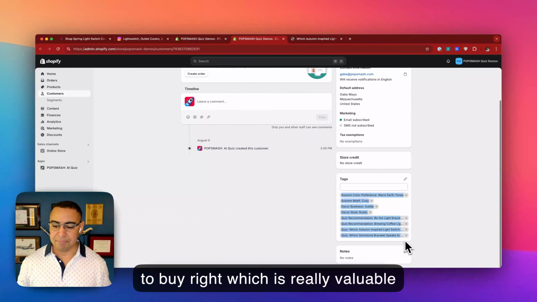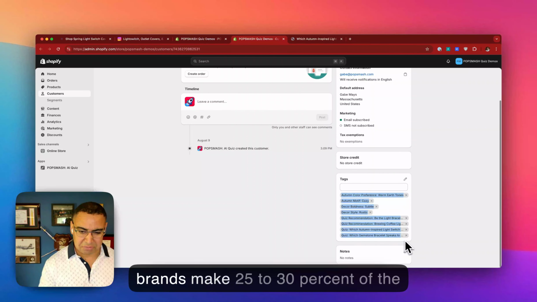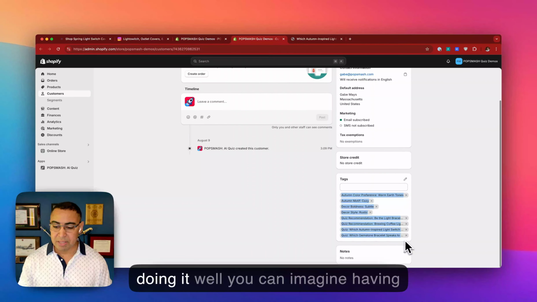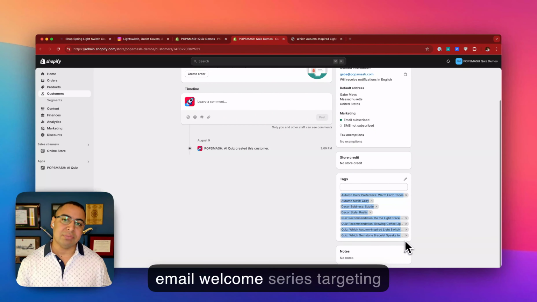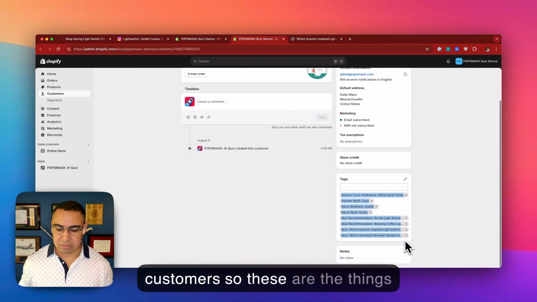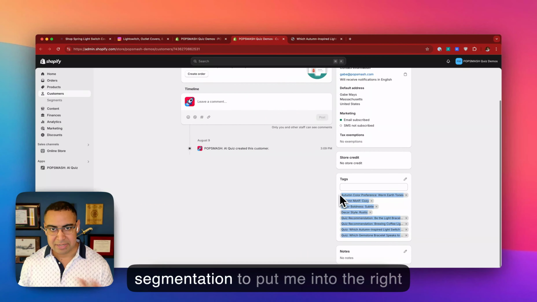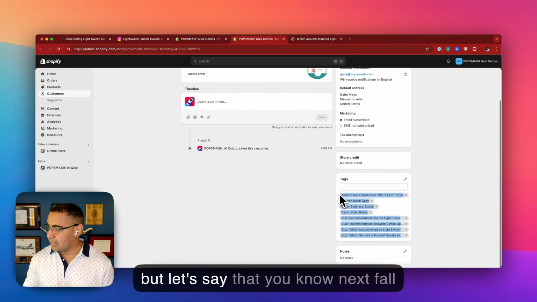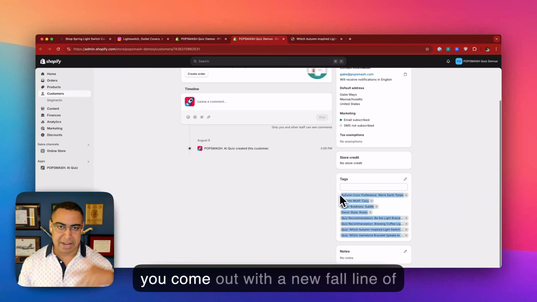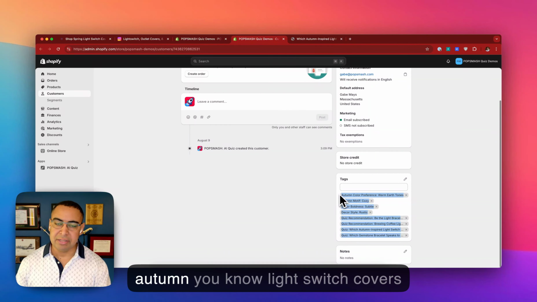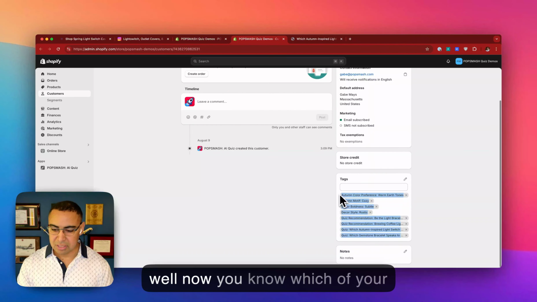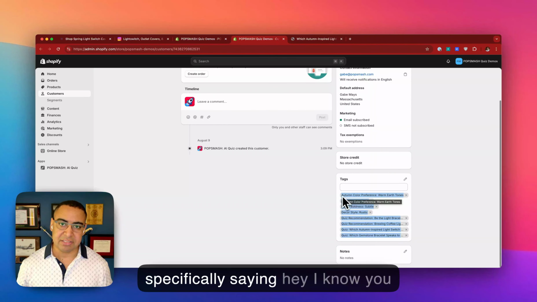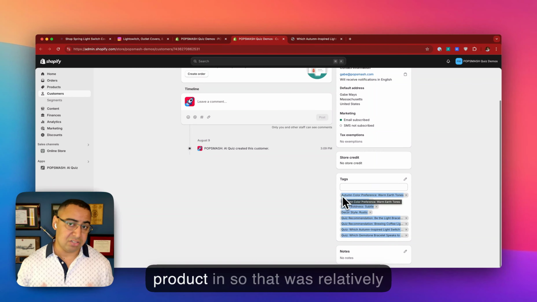Which is really valuable because most brands make 25 to 30% of their revenue through email if they're doing it well. You can imagine having email welcome series targeting customers. So these are the things that I like. You can use this for segmentation to put me into the right email marketing flow. Not only that, but let's say that next fall you come out with a new fall line of autumn light switch covers. Well, now you know which of your customers like these kinds of products, and you can market to them specifically, saying, "Hey, I know you like X, Y, and Z. We have this new product in."